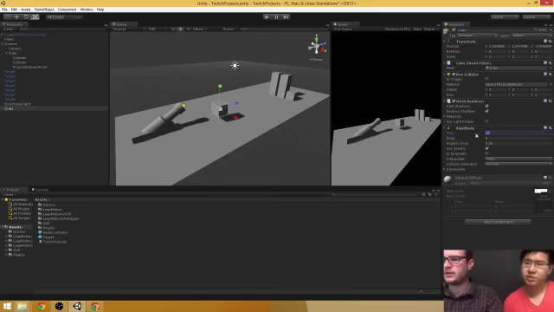Should we make a sphere instead? Do you think it matters? I don't know if it matters, but sure, let's do it. It's a little more accurate to form.